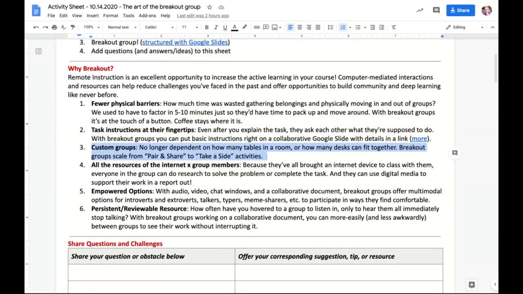You can create the custom groups, and it doesn't matter, again, how many tables there are in a room. You're not limited because you're in a room with 100 students and 20 tables, so you've got to have groups of whatever that math is. You can say I want 100 or 50 groups of 2, and breakout groups can accommodate that.